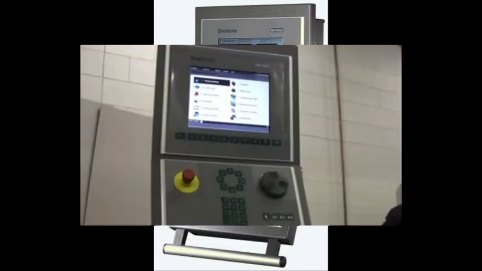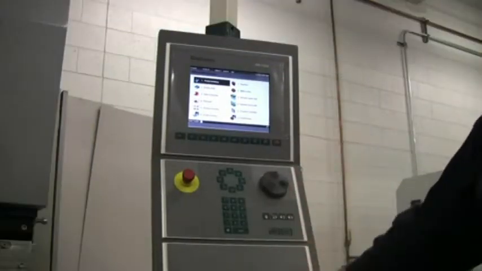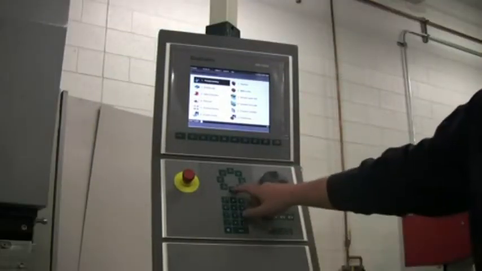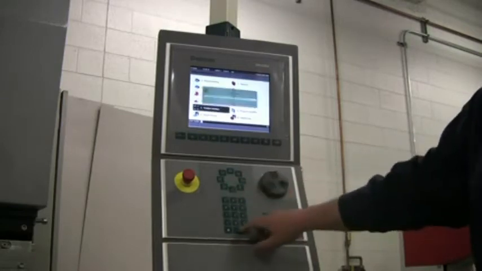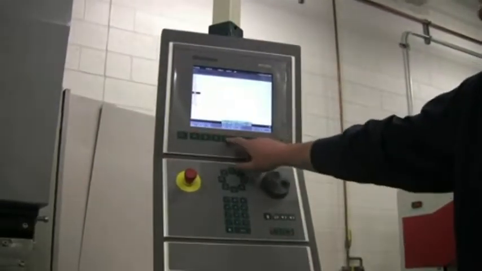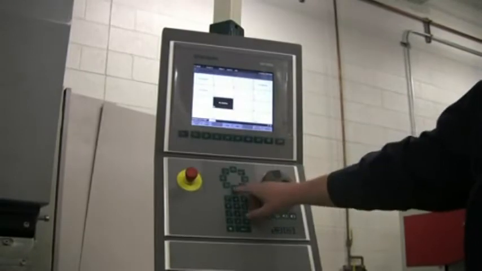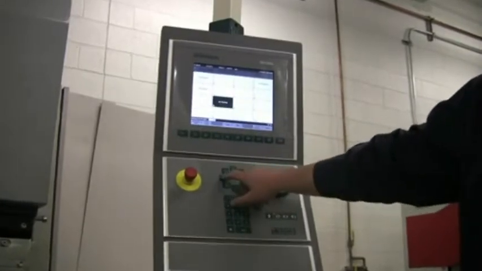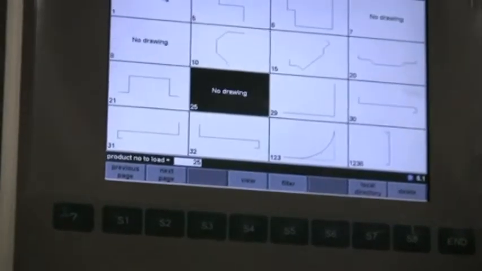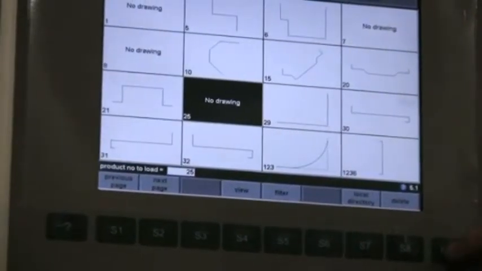This is a Delem DA-65W. It's a grapple control. We've got product selection. I can actually see a material and a library of a family of parts that I've programmed for quick reference, if I can't remember what product number it was.